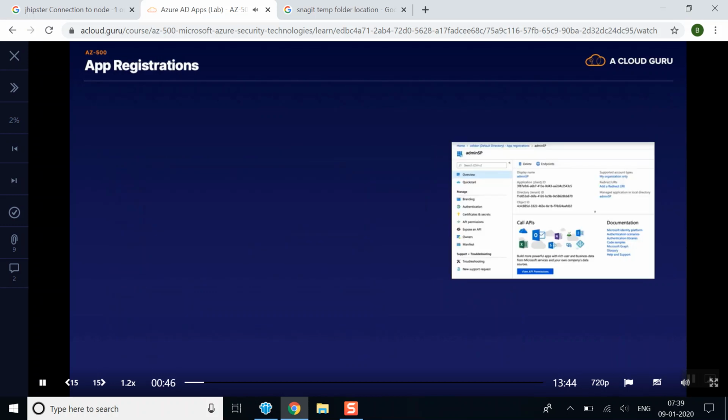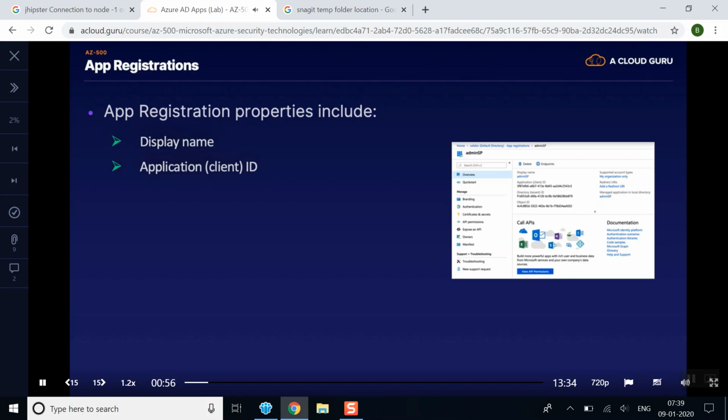The main properties of an app registration within Azure AD are the display name, that's what gets shown in the portal, admin SP in the example of the screenshot, the unique application ID, also known as client ID, the directory ID, or tenant ID, which represents the Azure Active Directory to which the application belongs, and the credential, which may be a client secret or a certificate.